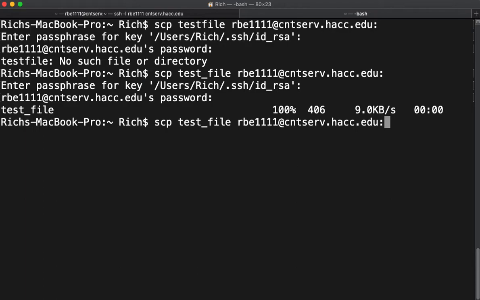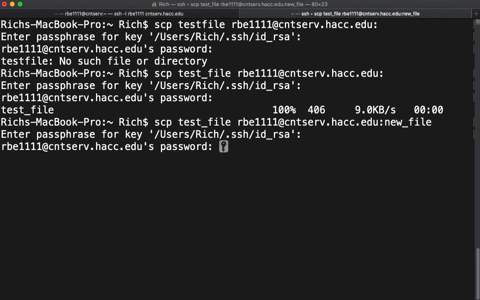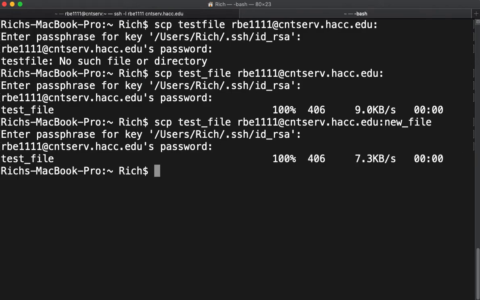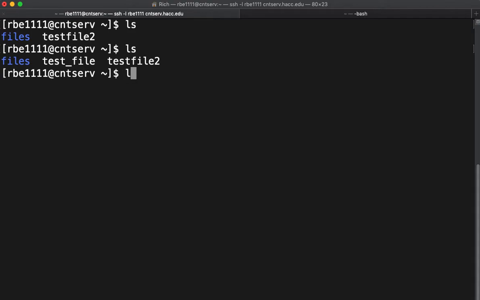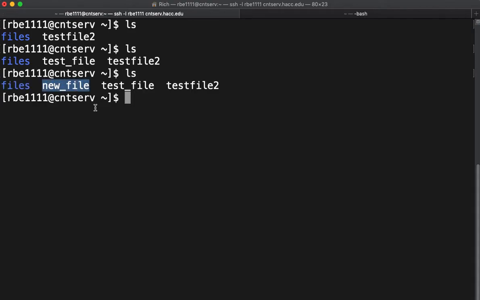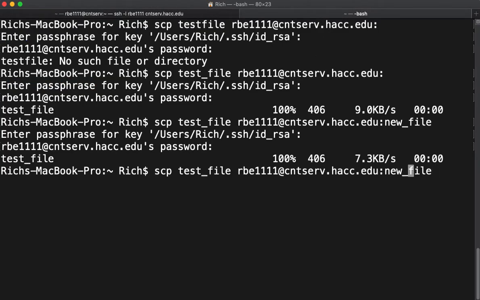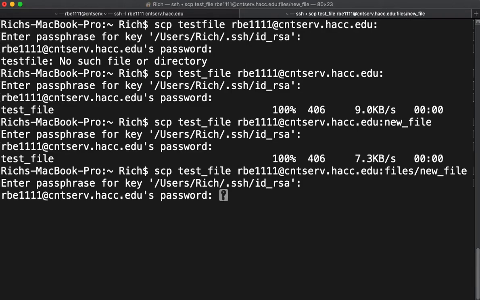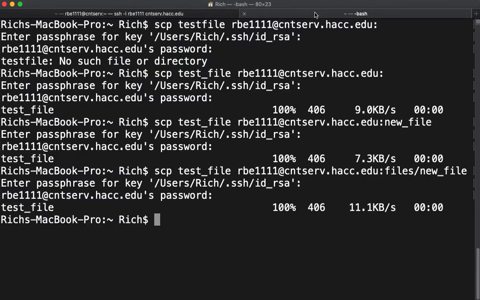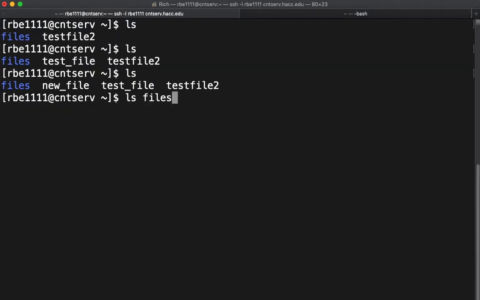We can also change the name when we upload it. So I'm going to call it new file this time. New file. Now if we go look on the system, I have new file. We can also supply a directory. So in this case I have a files directory, so I can put my new file in the files directory. Files directory, new file. So now if I look in the files directory, I have new file in the files directory.